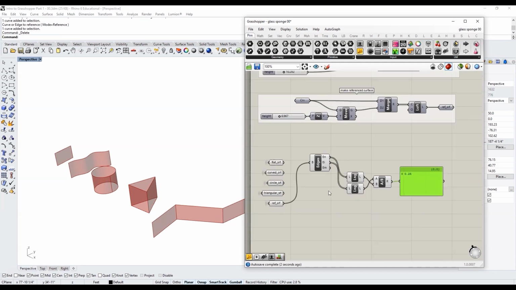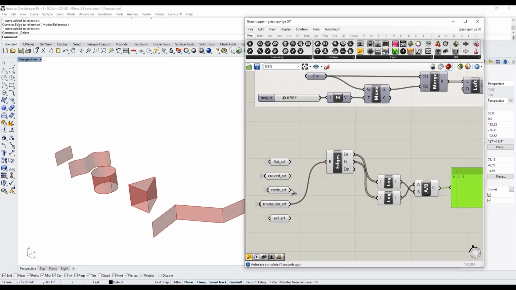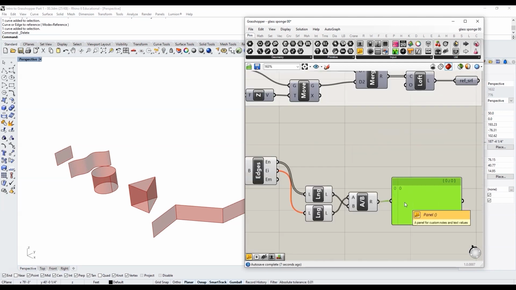So it's 0.25 in the reference case. For the triangle, it's going to be 0.5. For the circle, it's going to be 0.5. And for these, the curved surface and the flat surface, it's going to be 0. And so every time it's 0.5, we need to note that because that means it's a closed surface, the surface comes back and meets itself.